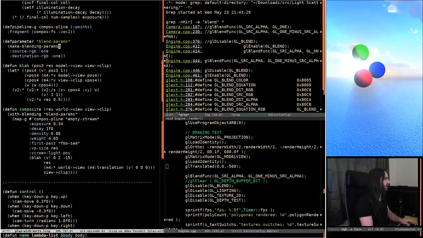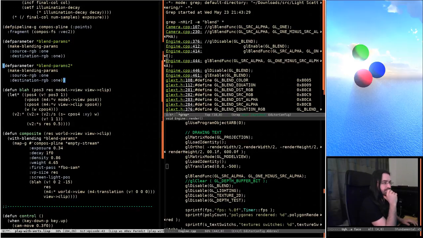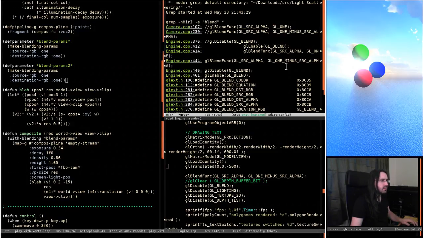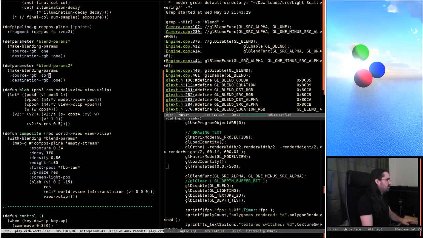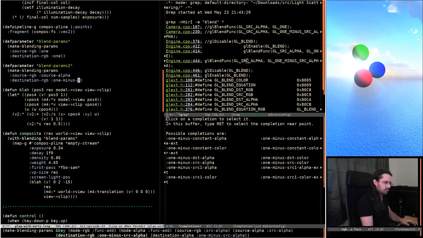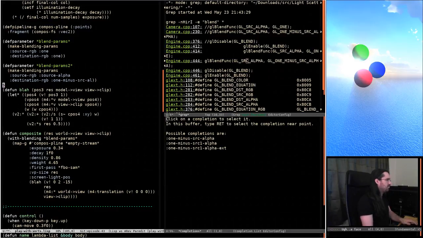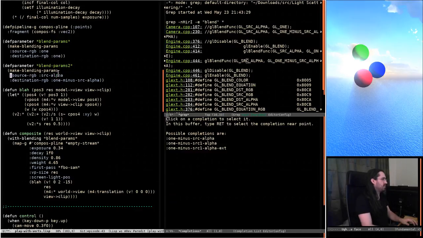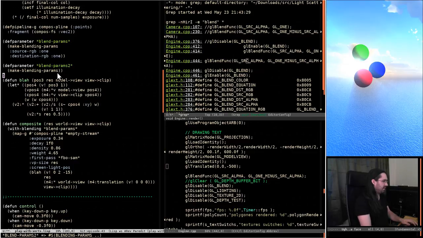Okay, so let's go and change this. We're going to pick different blending params. Blend params 2. Where's the other one? Yeah, we're just using source alpha and 1 minus source alpha. Okay. So I guess then it's source alpha and 1 minus source alpha. Ah, come on, man. Stop trying to autocomplete and just type the thing. I think these might be the defaults. Oh, yeah, it's SRC. So source RGB is source alpha, and destination alpha is 1 minus source alpha. So we can actually just remove these, make default blending params, and use blending params two.